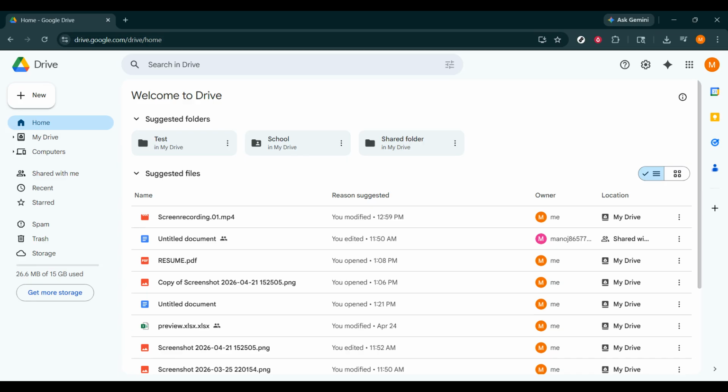So to quickly recap, the main fixes are opening the file with preview, clearing your Chrome cache and cookies, using incognito mode, and refreshing or re-uploading the file if needed. These steps solve most no preview available errors in Google Drive without any advanced troubleshooting.